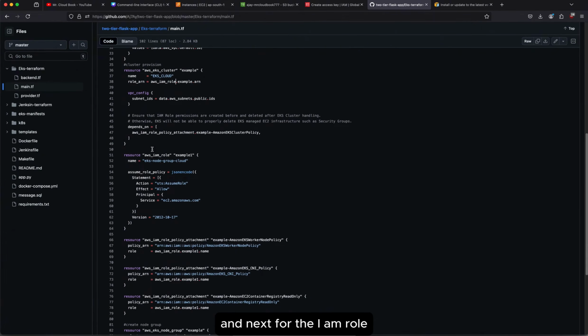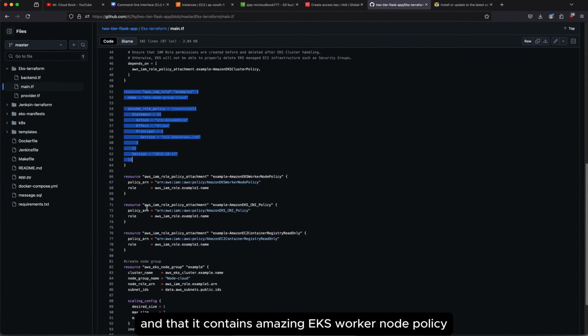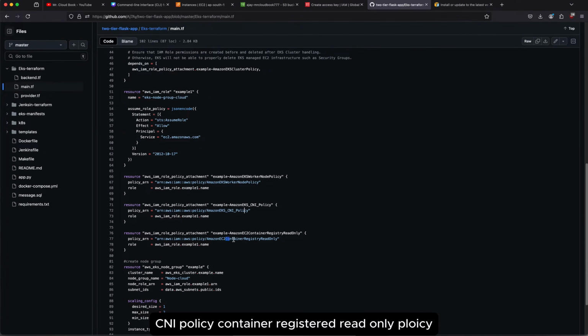And next for the IAM role, we need an IAM role for the EKS node groups also, right? That's why we are creating another role here. It contains the Amazon EKS worker node policy, CNI policy, and container registry read-only policy. If you watch yesterday's video, you will understand what kind of policies you need for the EKS cluster and EKS worker nodes also. Okay.